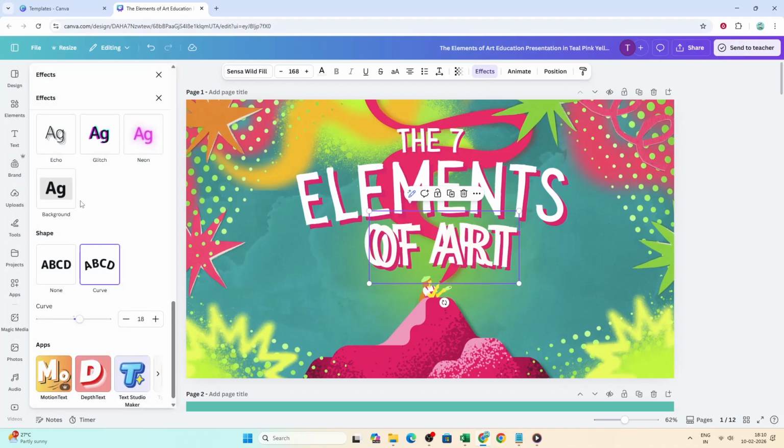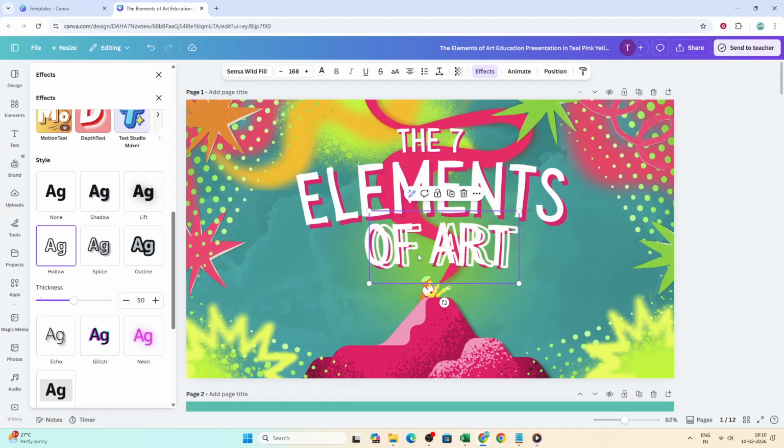Try options like hollow text or shadows to add depth and separation. Subtle shadows, glow, or outline style effects can make the top layer pop without overwhelming the design.